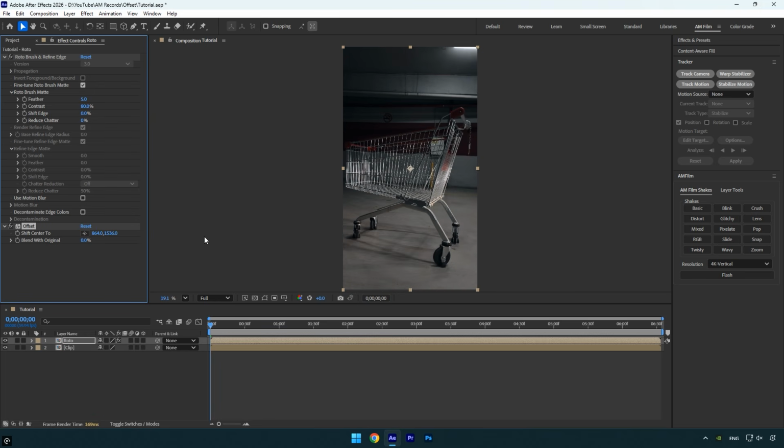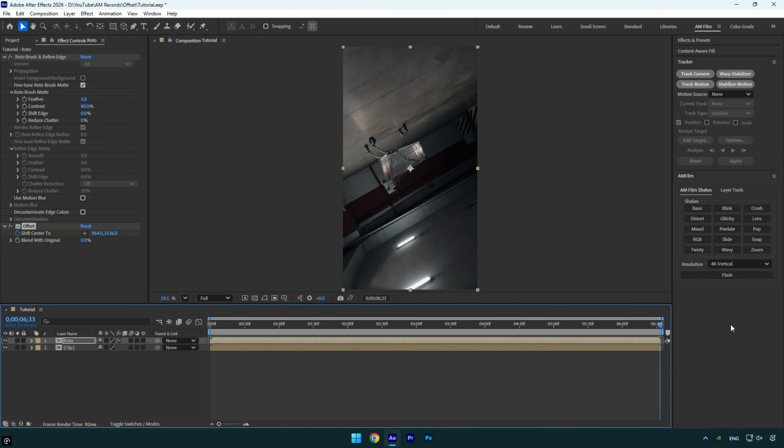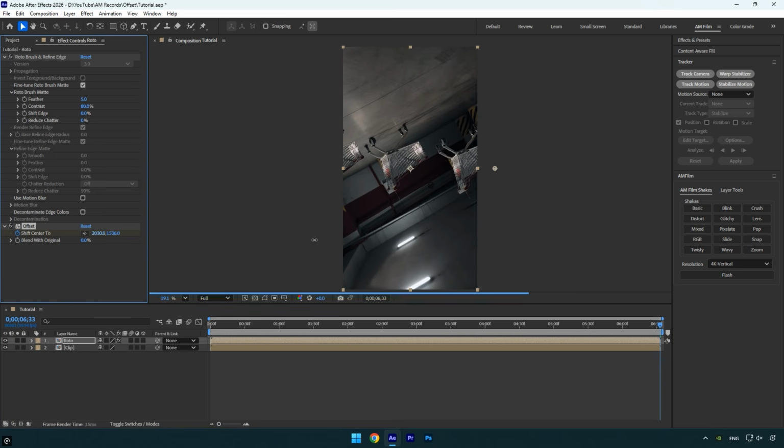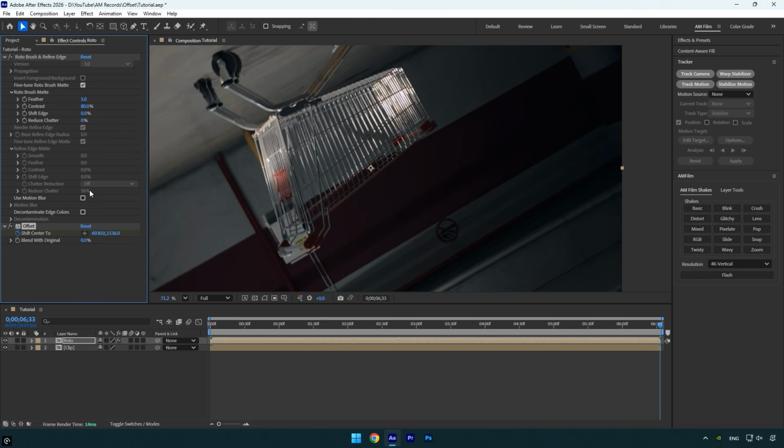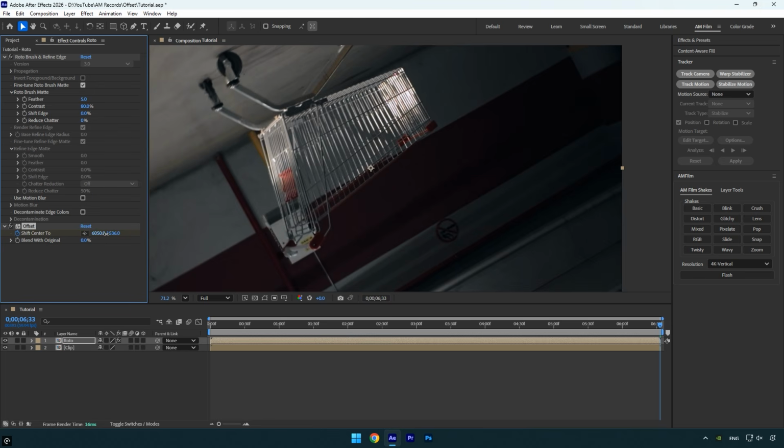In my case, I'll animate the X value to create the horizontal shift effect. Make sure your playhead is at the beginning of the layer and click the stopwatch next to shift center to create a keyframe. Then scroll to the end of the layer and increase one of the values. In my case, I'll increase the X value. Adjust it until you're happy with the amount of movement. Once it feels right, zoom in so you can clearly see the object and fine-tune the value so the offset lines up perfectly when it finishes. The goal is for the movement to stop exactly where the object should be.